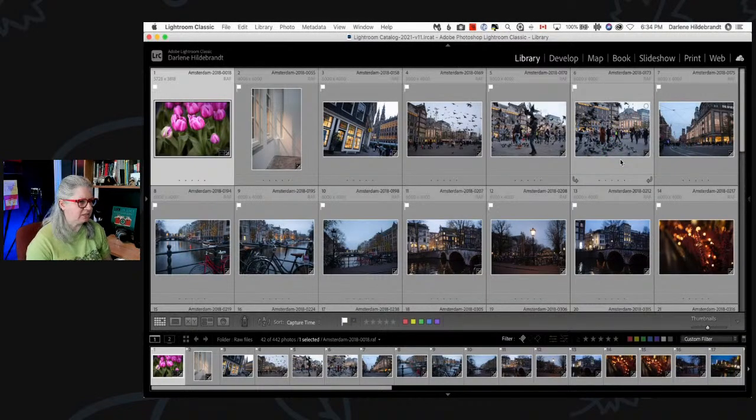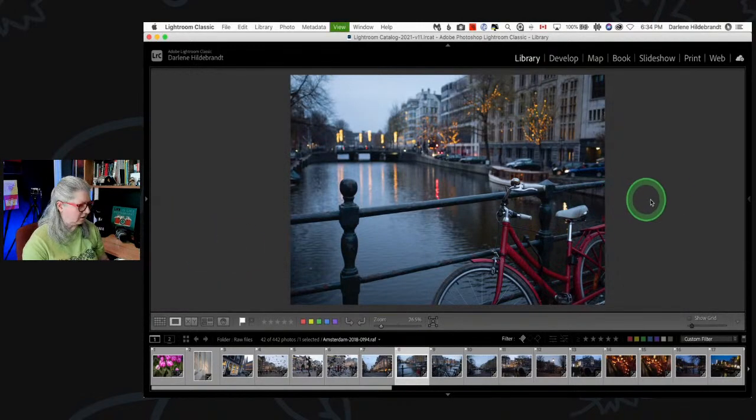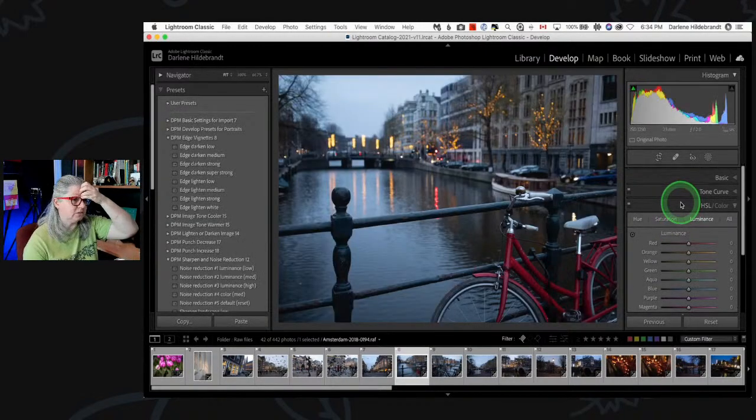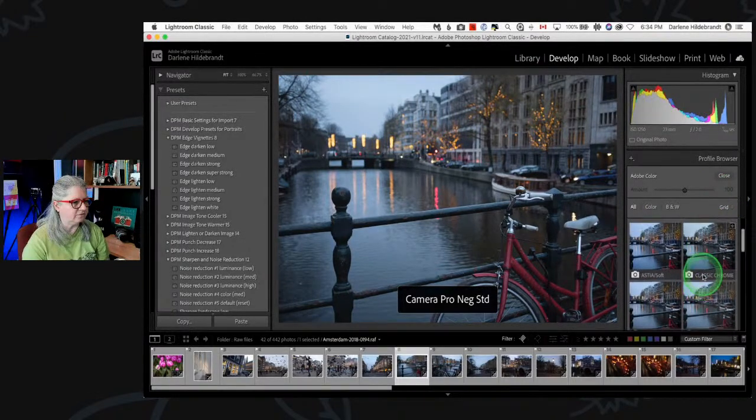Okay, so I want to do some of these blue hour shots because I think the processing on them is going to be really similar. Let's work on this one with the red bicycle and then go from there. I'm going to do the same process here. I'm going to do the color profile first.